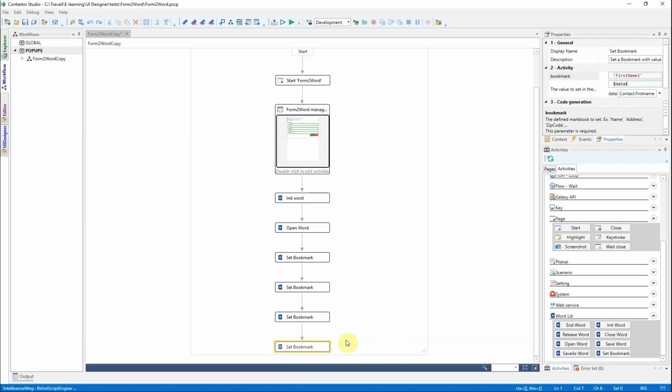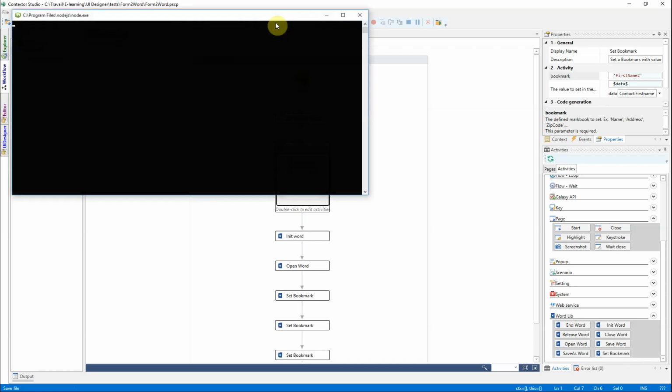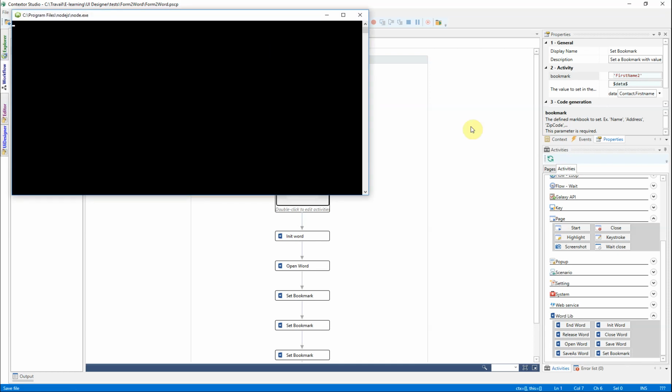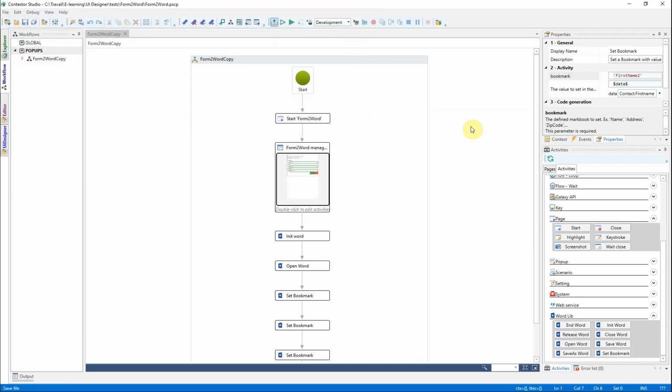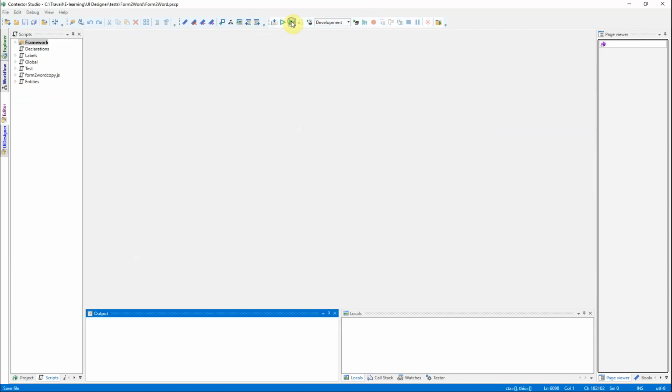The script is finished. The data is saved when the popup is clicked. These data are stored in the Word file. After a click on the Save button, we can compile the project to detect possible errors. There is no mistake. Now let's run the script.